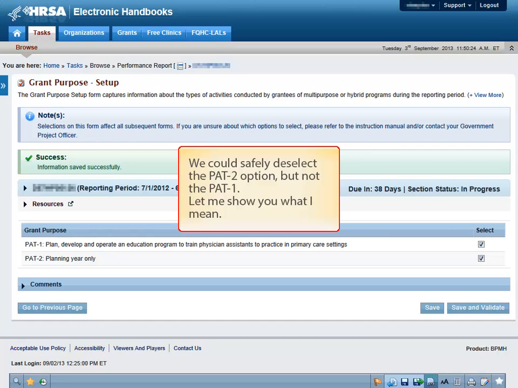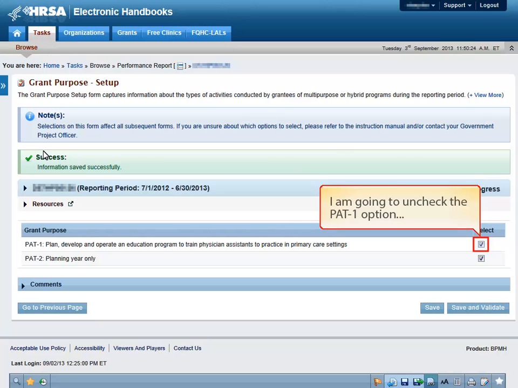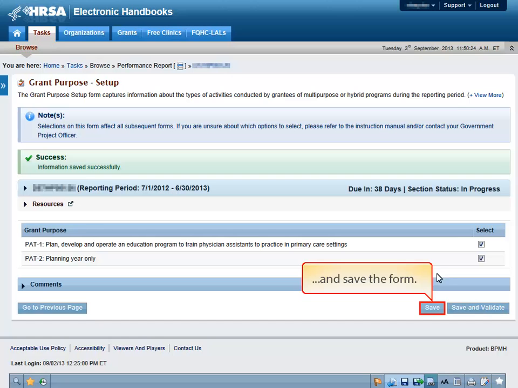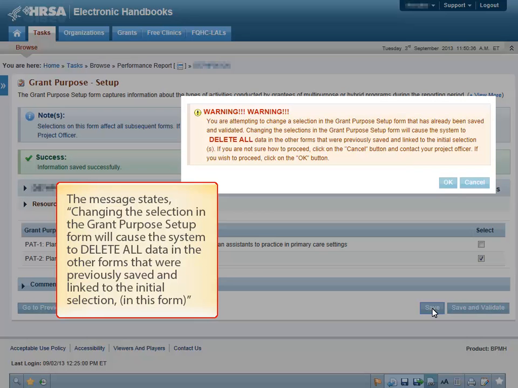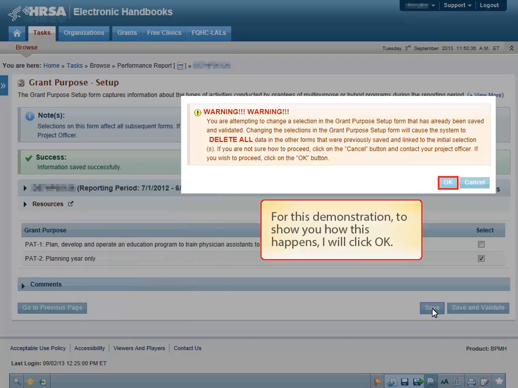Let me show you what I mean. I am going to uncheck the PAT1 option and save the form. This warning message appears, letting us know that data may be lost by completing this action. The message states, changing the selection in the Grant Purpose Setup form will cause the system to delete all data in the other forms that were previously saved and linked to the initial selection, in this form. For this demonstration, to show you how this happens, I will click OK.